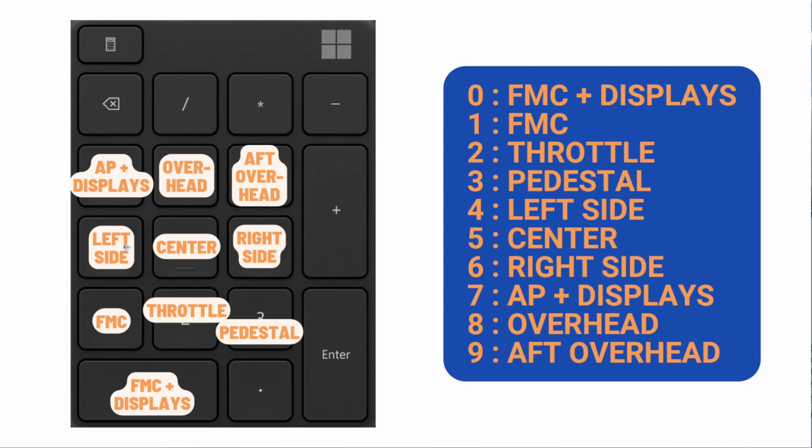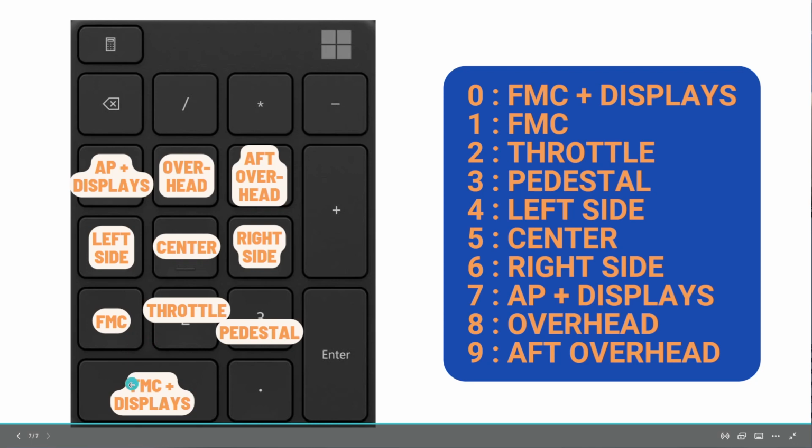Thinking again about the PFD and the navigation display from the captain, if I go down, I will have the FMCs. So I use the number 1 for the FMCs. And the last one, the only one available for the FMC plus displays, was the number 0. That's why you have this configuration here.